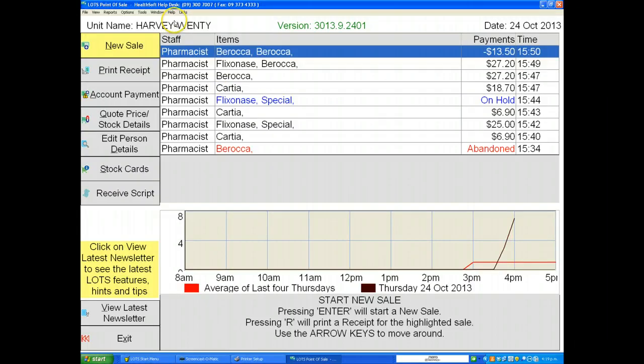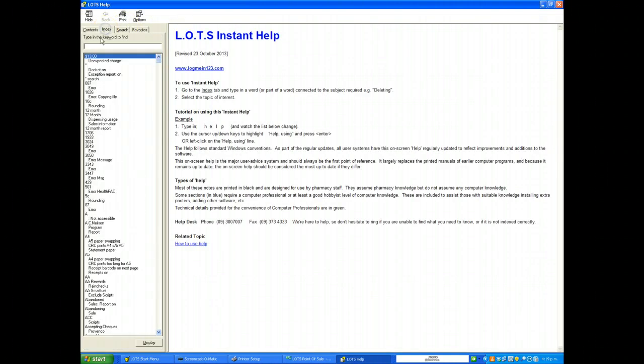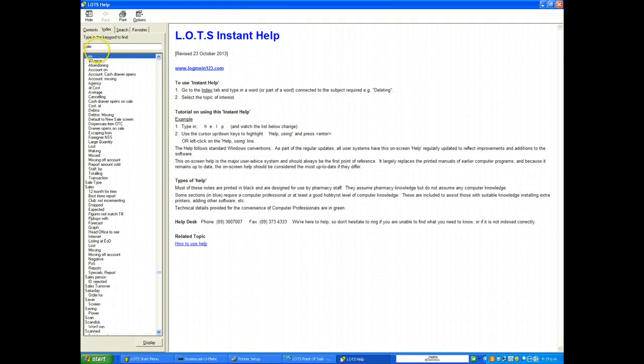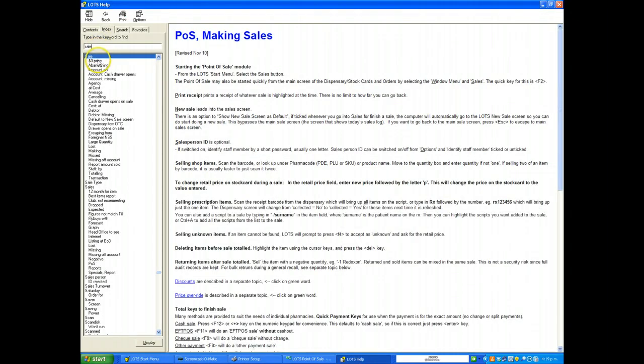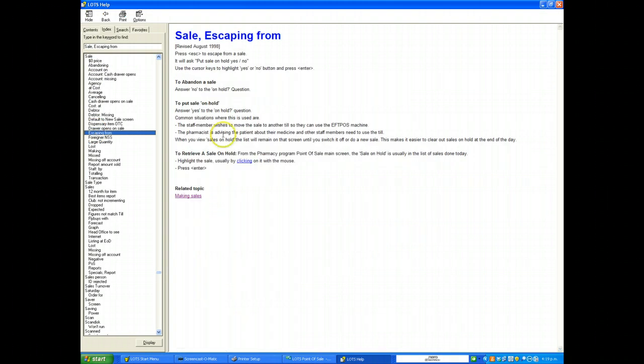Now that covers an introduction to a few of the LOTS sales processes, but there are heaps of different situations that you're going to come across. So don't forget the help file that we'll show you here, because there are just so many different variations that can come up when dealing with customers and sales and clubs, etc. So in this particular case we'll type in sale, and we're interested in finding out how to escape out of a sale. We'll arrow down and make that selection, which brings up a set of instructions on how to do that. You can print them out if you want, just to keep them for reference.